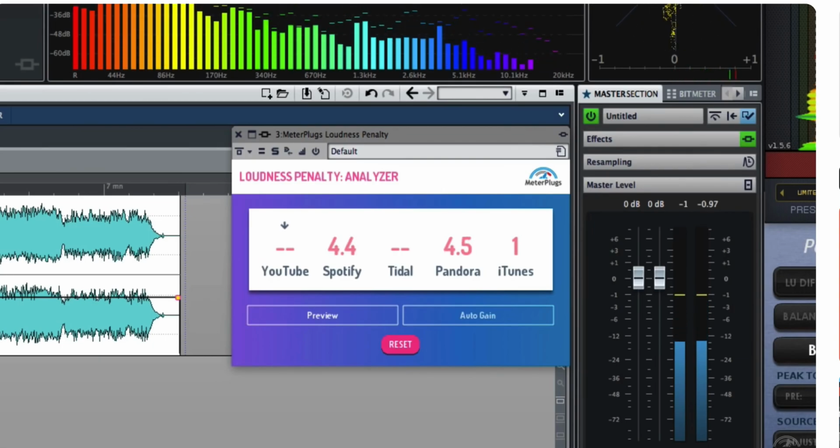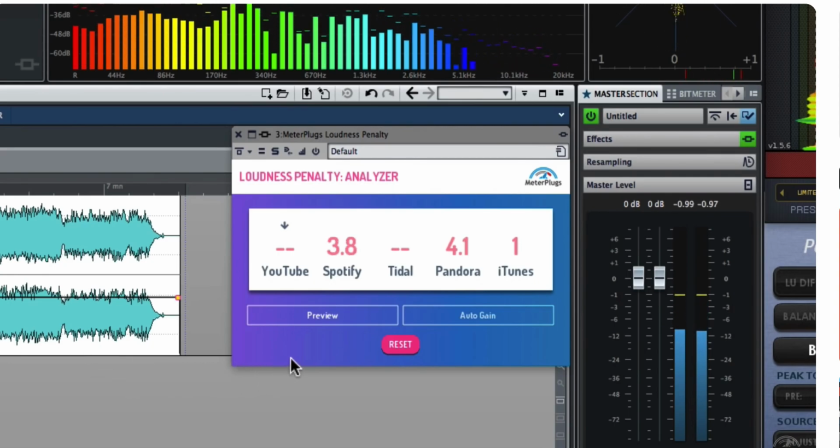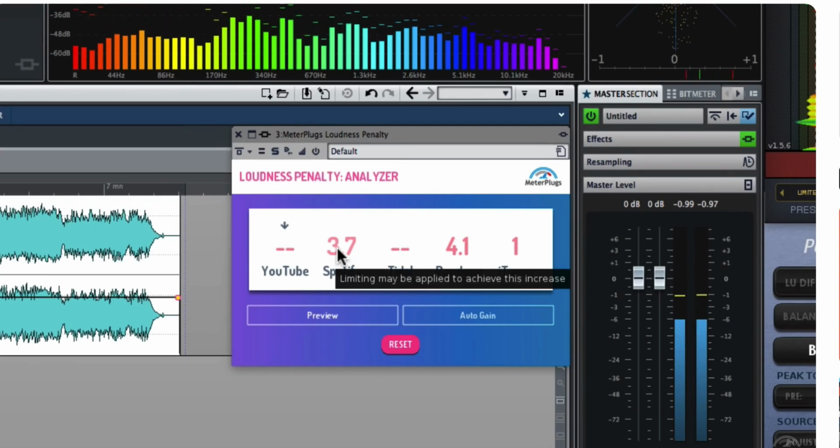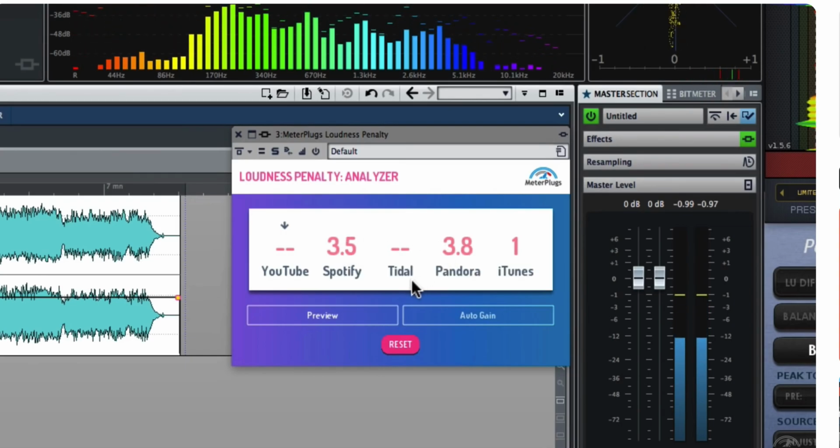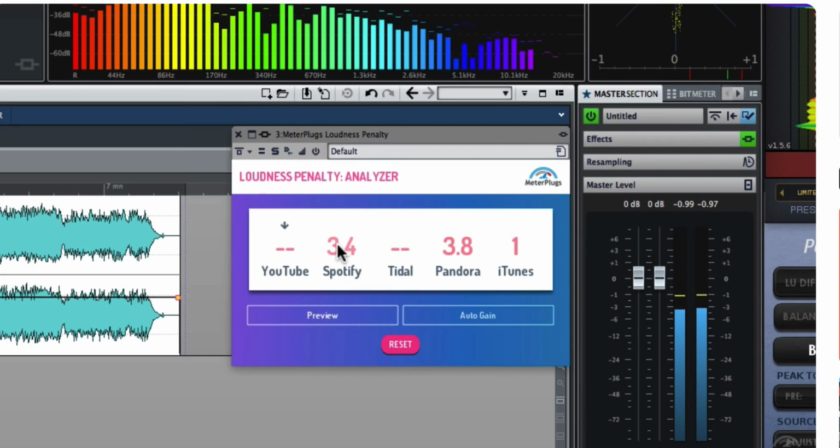And because the introduction is quiet, based on what it's measured so far, Spotify would actually increase the gain of a track if it was only this loud. So let's take a listen.